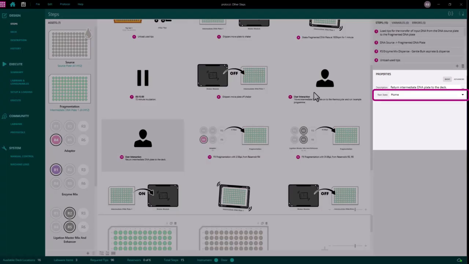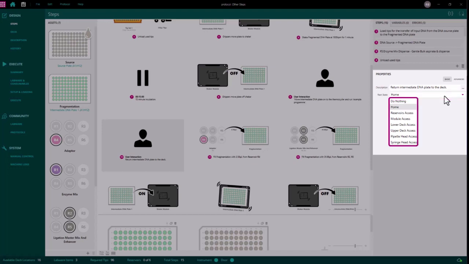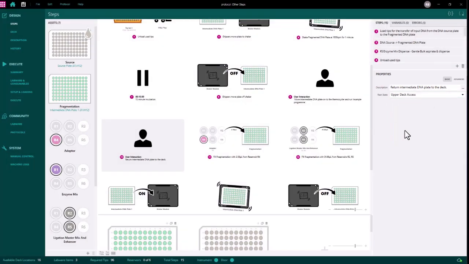The second property is the rest state. This is how the Firefly will be laid out during the user interaction. This can be important if the user wants to access a specific area of the Firefly, such as the reservoirs. In this case, we need upper deck access to collect the plate. Let's also change this on step 9.